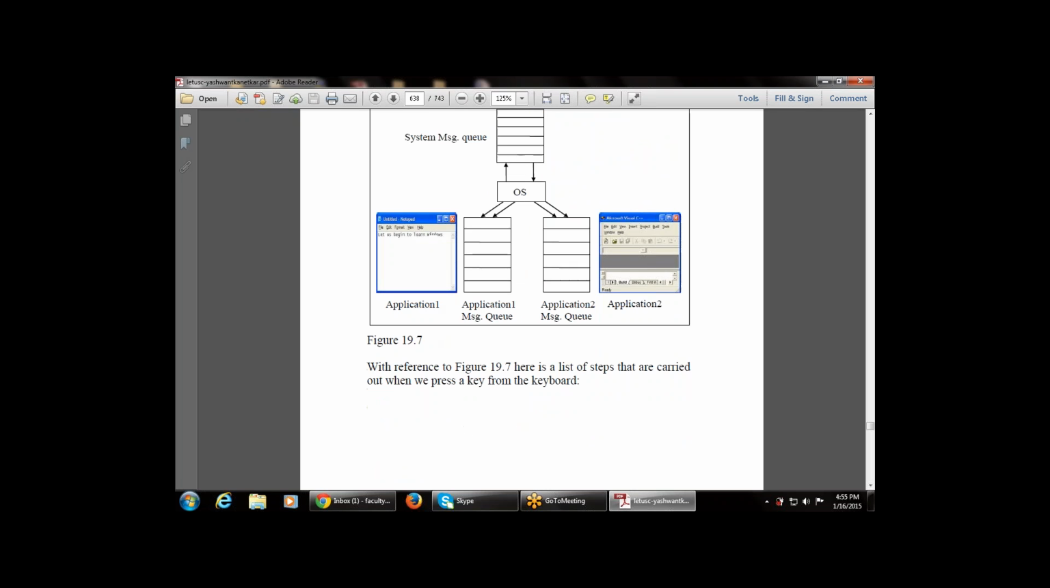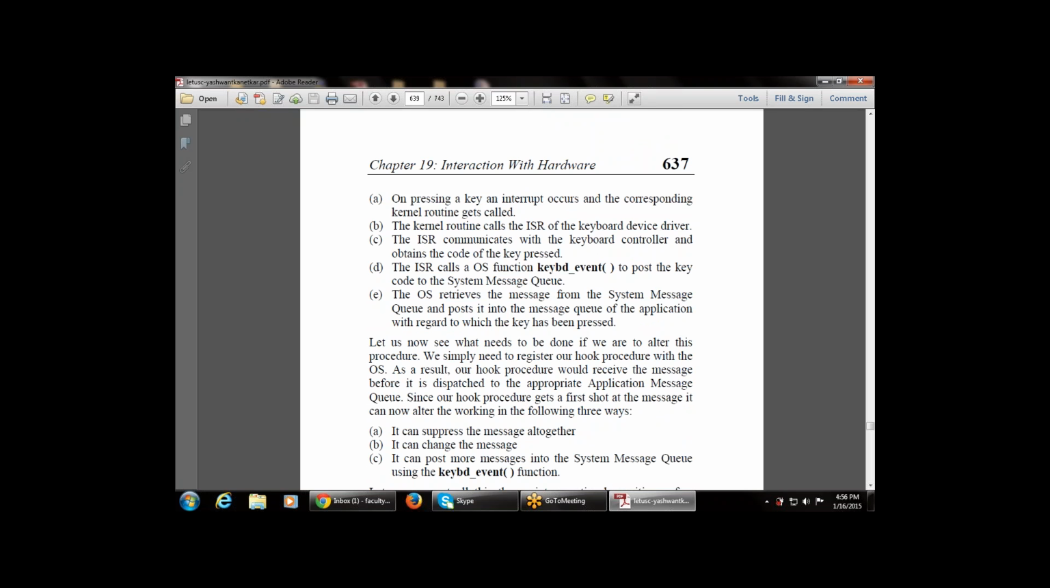Now, with reference to figure 19.7, that is this figure, there is a list of steps that are carried out when we press a key on the keyboard. Whenever we press a key, various steps are carried out. What are the various steps?